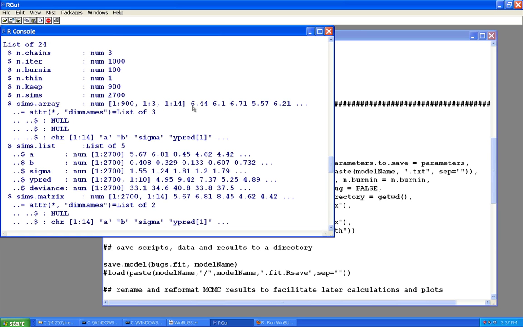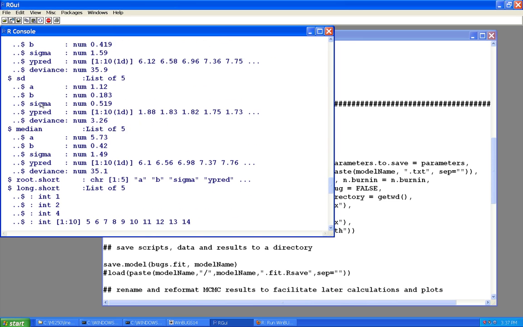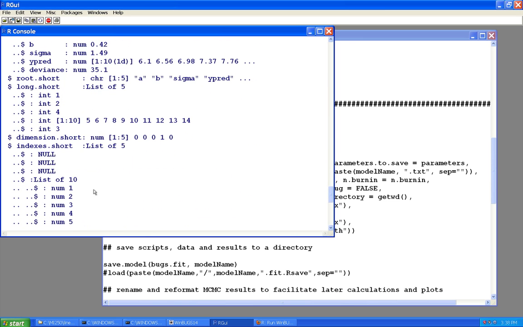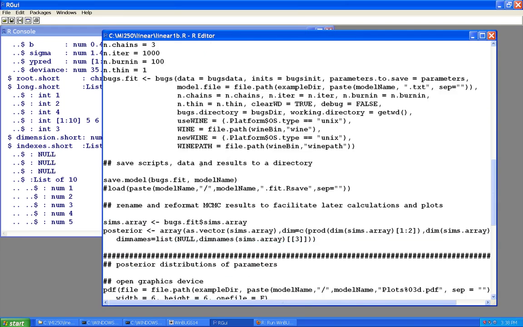We'll either take that or we'll go ahead and stack those 3 matrices on top of each other to create one big matrix containing all the iterations. But you can see there's a bunch of other objects all buried in here that you can look at, including some summary statistics within there. Okay, so that's that object.